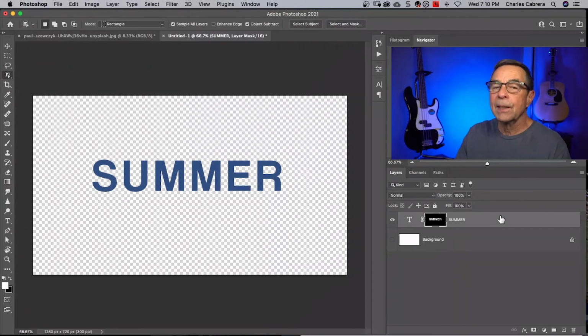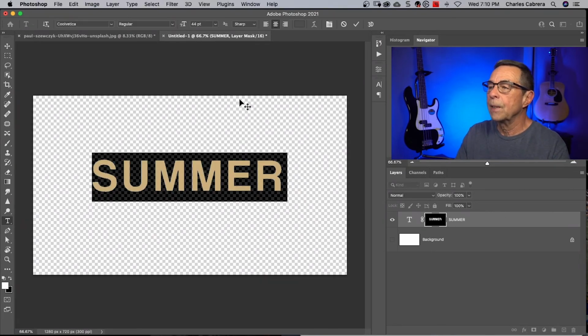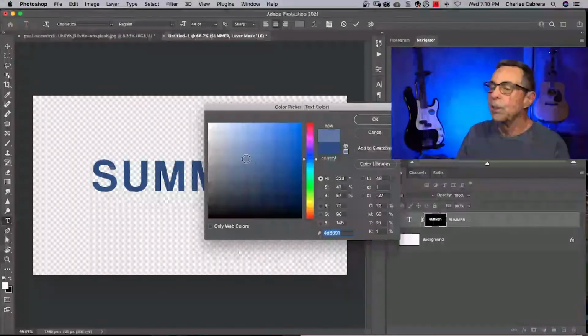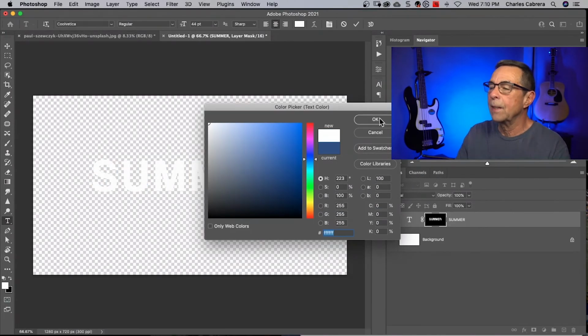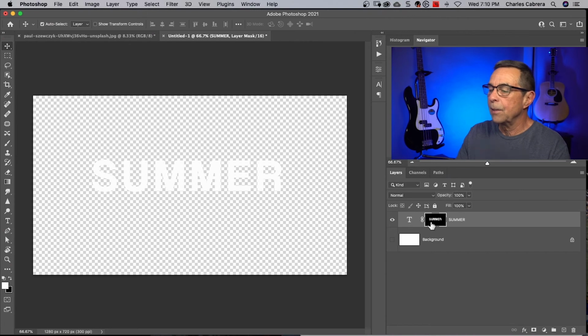But before I save this as a PNG file, I think I want to change the color of the font to white. So I'm going to highlight my text and come up here and change my color to white. Click the check mark. A little bit hard to see, but now I'm going to save it as a PNG.